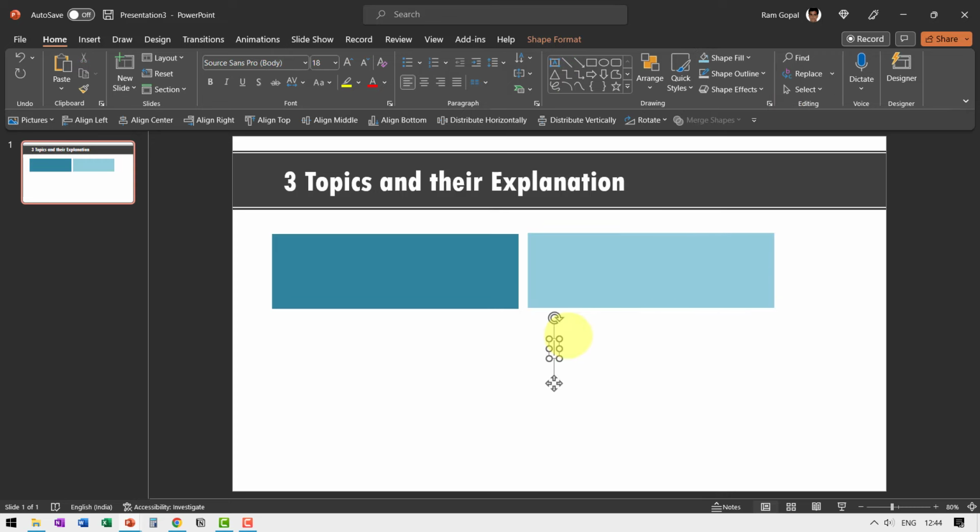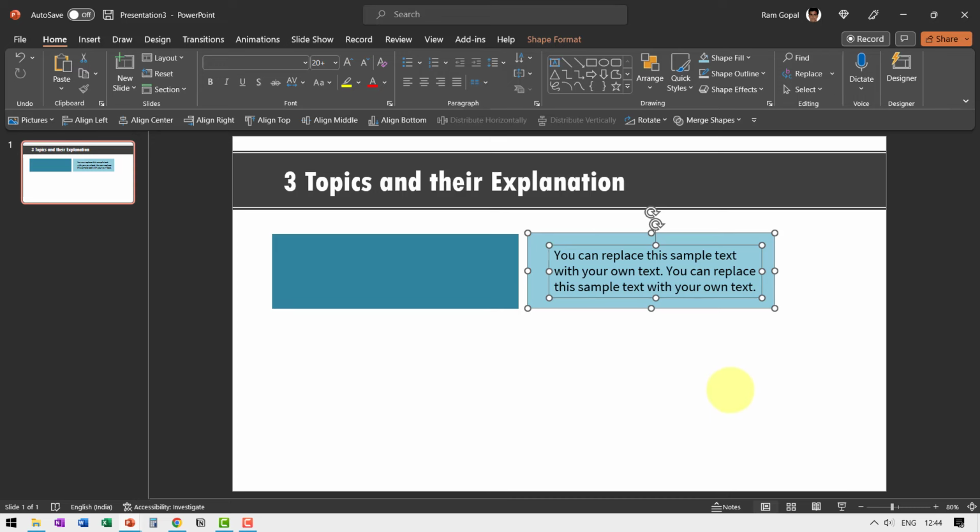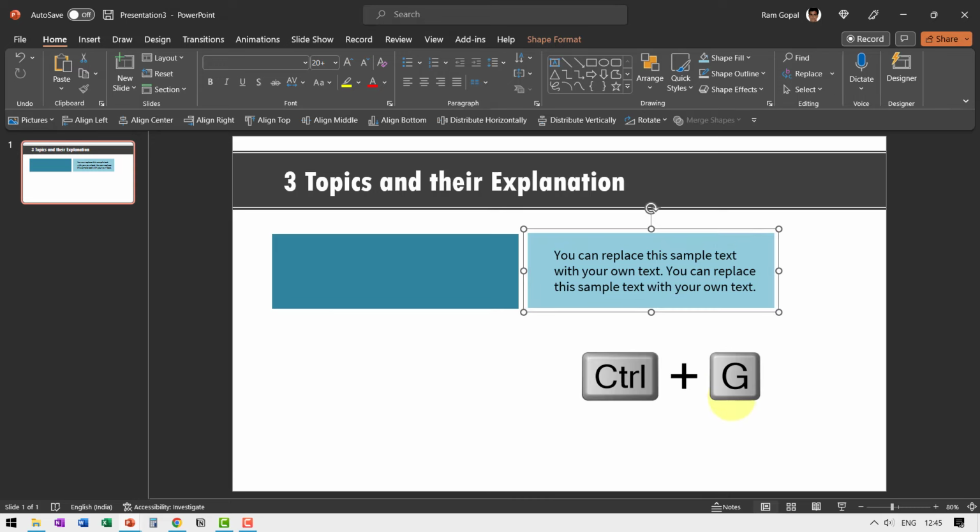I can write my sample text here, increase the font size to 20 so it is readable, and then place it right over here. Add more text if you require. Then select everything and press Ctrl G to group it. Then we are going to create the ring binder effect.